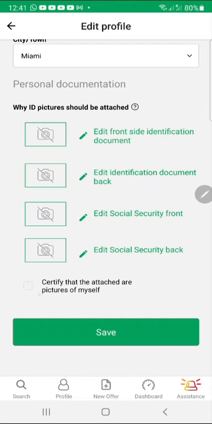Actually, you need to sign that in the lower part of the screen, certify that the attached are pictures of myself. Once again, this is not mandatory, but highly recommended, because it will be providing an extra level of safety for the clients that want to contact you, because they will see if you have provided this information. Even though they will not see the actual documents that you are uploading here, they will see a check mark that says, yes, he or she has provided this data.